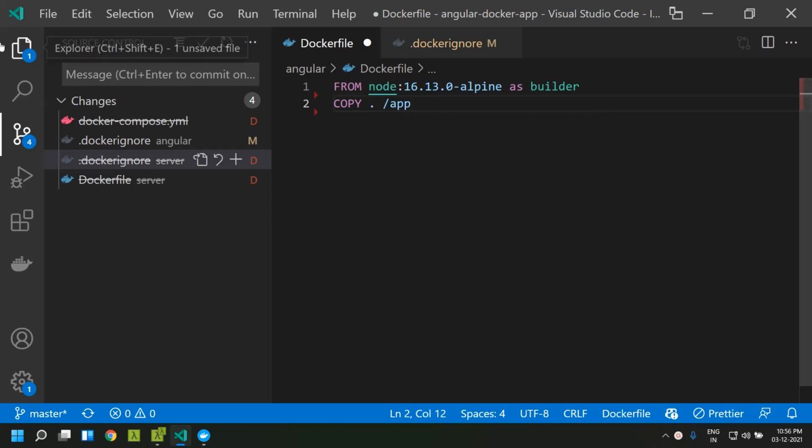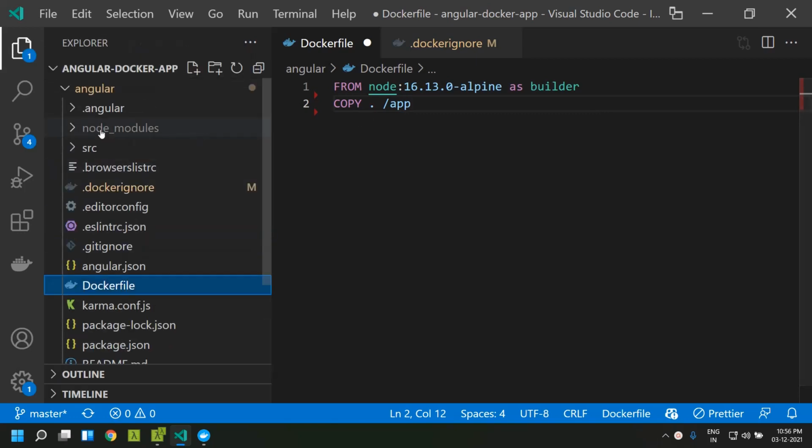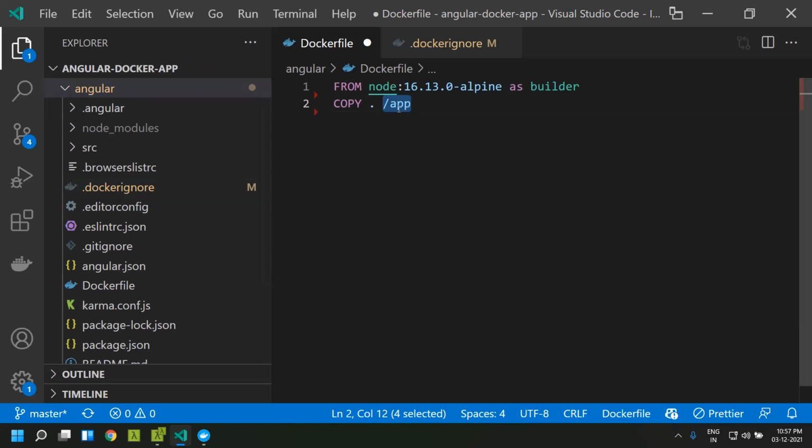So next step, what I am doing is I am copying all the files from the current folder. Here you can see that the current folder is within the Angular folder. I am planning to copy all these local files into a path called /app within our Docker image. The copy command can be used for copying files from the local system to the Docker file system. Also, it can be used for copying within the Docker file system itself.